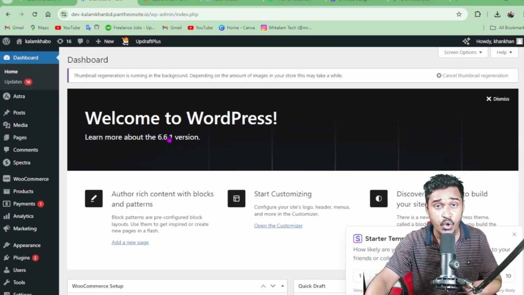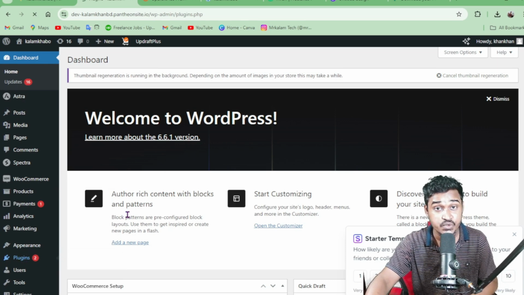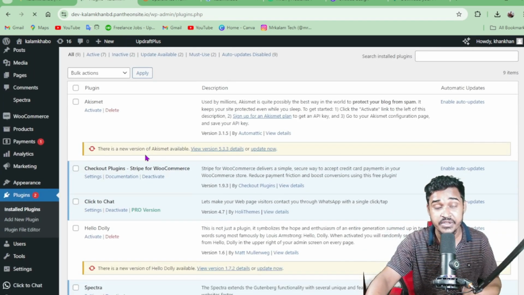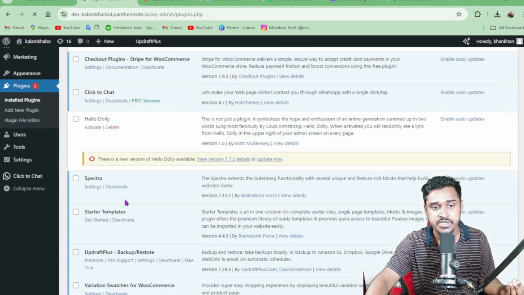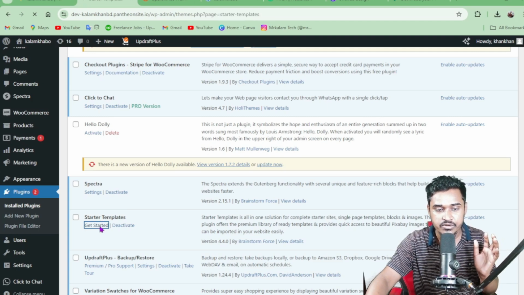First, you need to log in to your WordPress dashboard, then go to Plugins, then click on Install Plugin. So I'm using the Astra theme. Then you can see this is a starter template. So this is the Astra theme's own template.